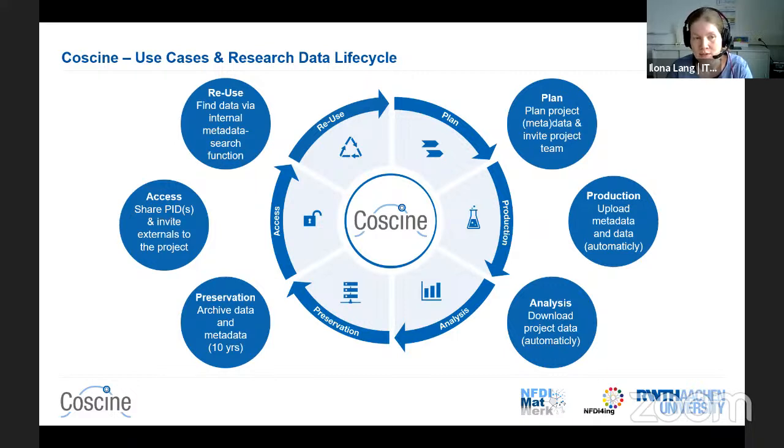Then on the access level, you get PIDs for your project and for your resources. And via the PIDs, external people outside of your project can ask for access to the data and contact the project owners. And you can always invite externals to your project and give them access to the data. When it comes to reusing, you can find your data and your metadata via an internal metadata search function, which I will also show you in the demonstration phase.